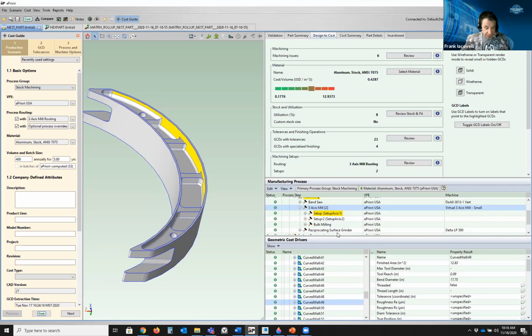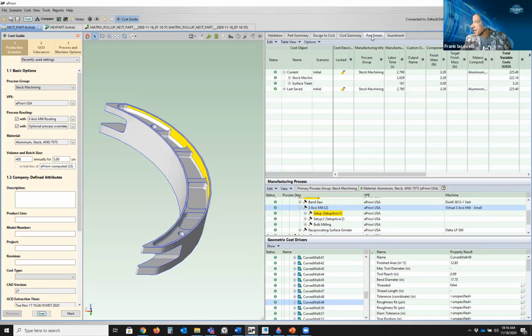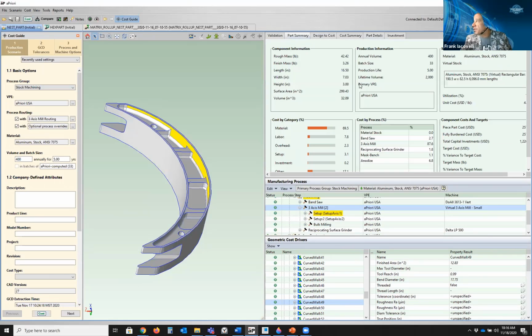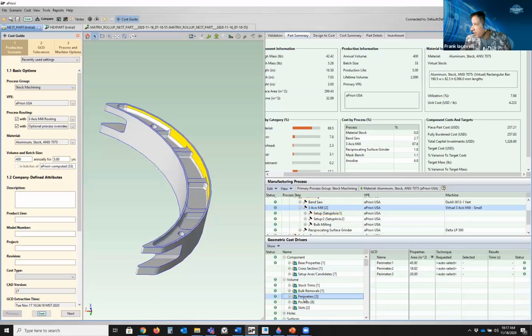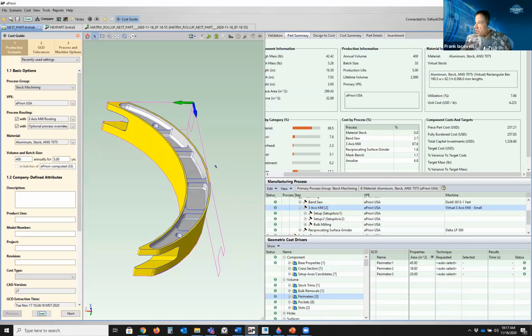The next phase of this after DTC was material nesting. So one of the things that I had highlighted was that we can now do material nesting. This has been available in sheet metal for a long time. And the way we do this is we access the perimeter of the part. So we've got multiple perimeters. aPriori chooses the perimeter that you're going to nest in.